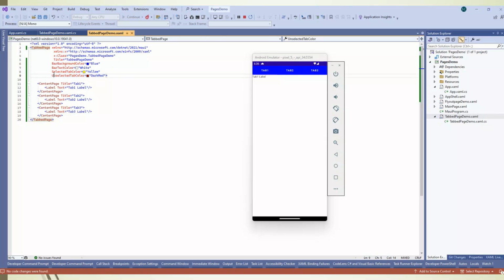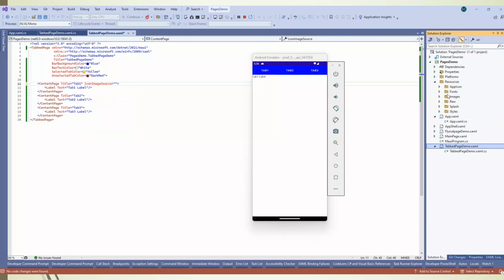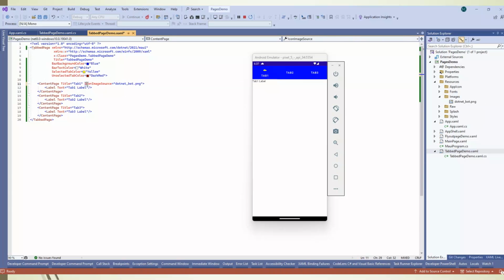This is because these properties are for icons which we use in our tabs, which means we can also add icons to our tabs. For that, you just have to make a simple change, like you can add IconImageSource here, and you can select any image from your resources. Currently, we have only one image. Let's select this one only. Let's add the same for other content pages as well. Now you can see the color of the selected tab icon is yellow and unselected tabs is red. When I change the tabs, the color also gets changed.